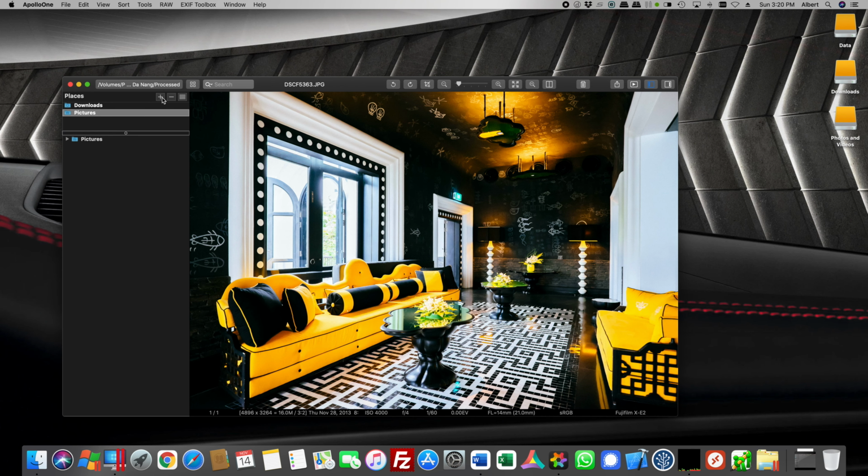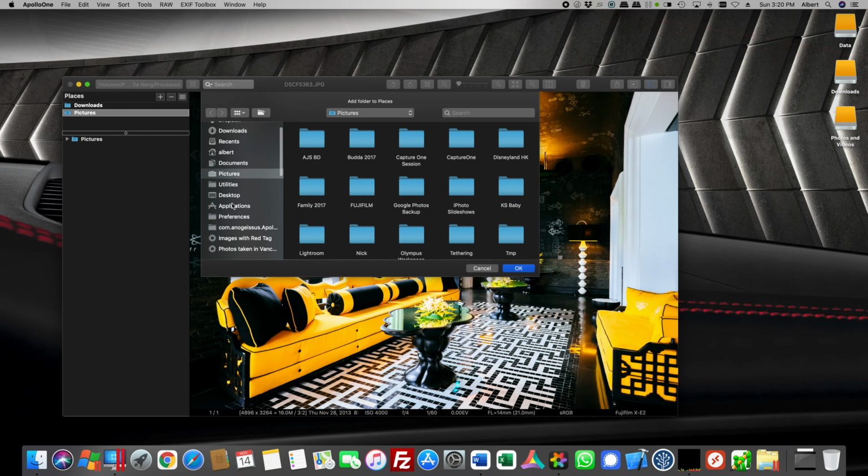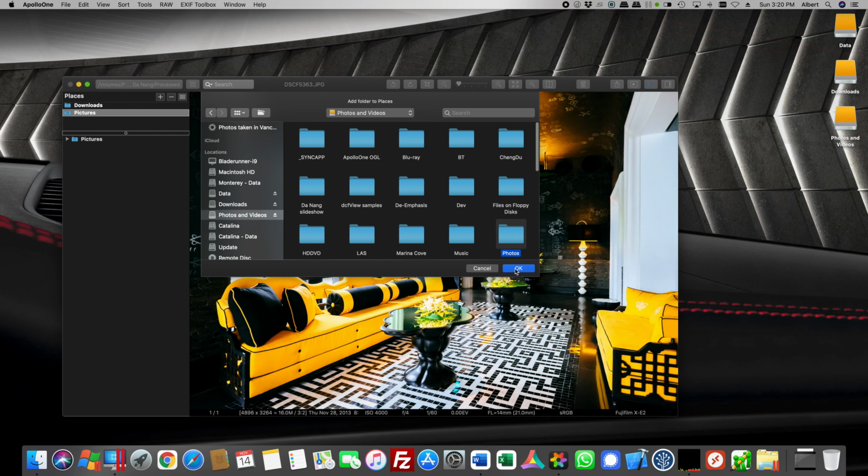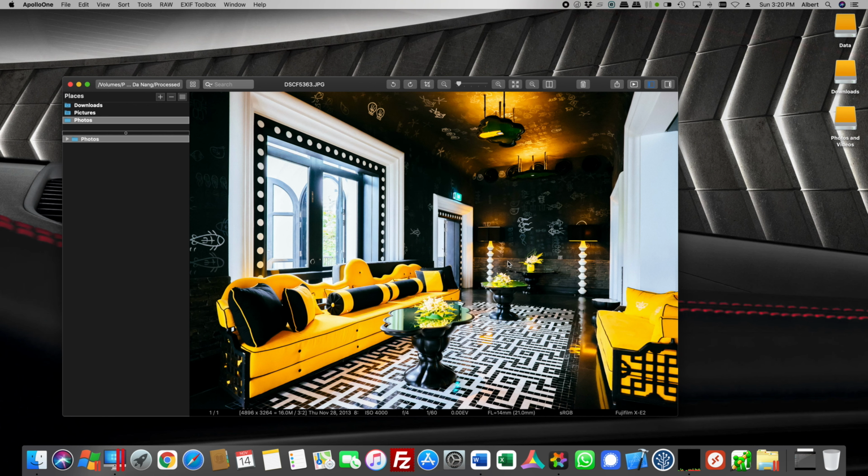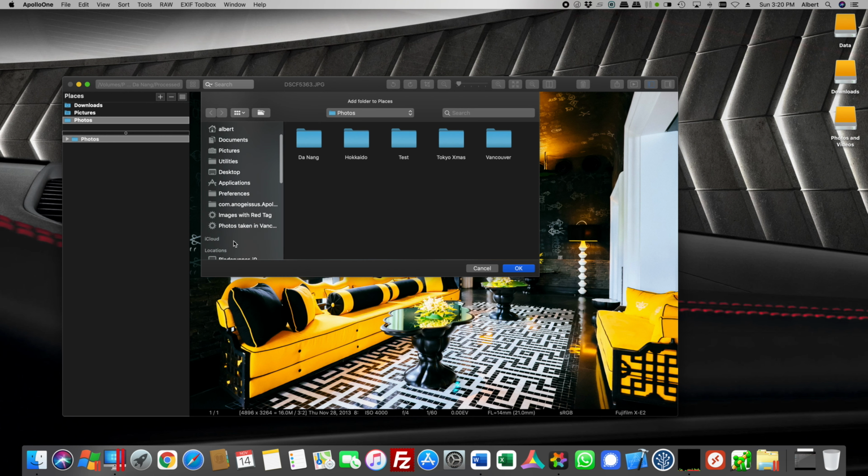Now, on top of the browser sidebar, you'll see Places. Click the Add button, and a selection dialog box will pop up. Navigate to the folder where you store all your images. Now click OK to select the folder. You can add as many folders to Places as you like. You can add an external drive or a network folder to Places. I'm going to add a network folder to Places.